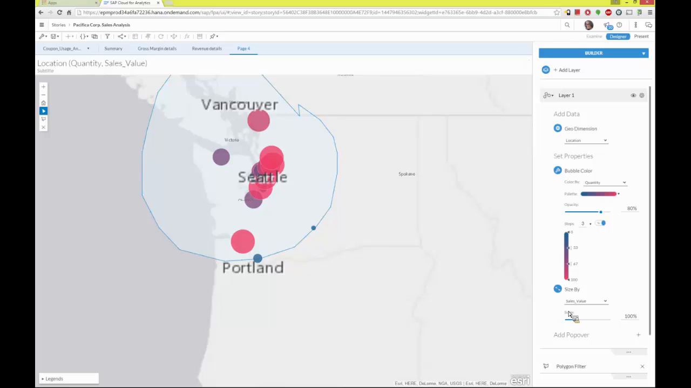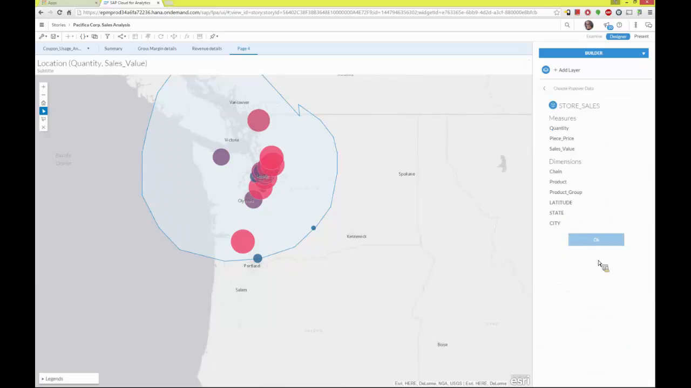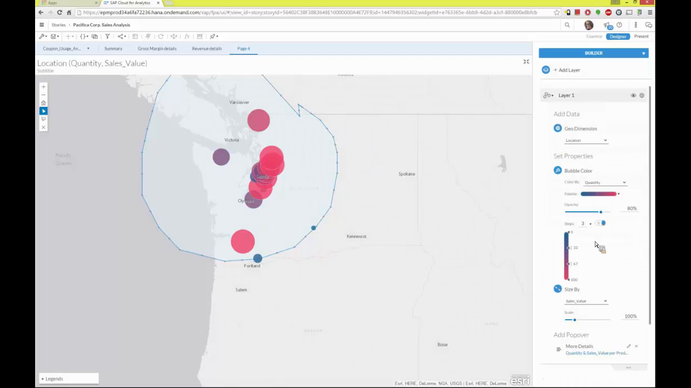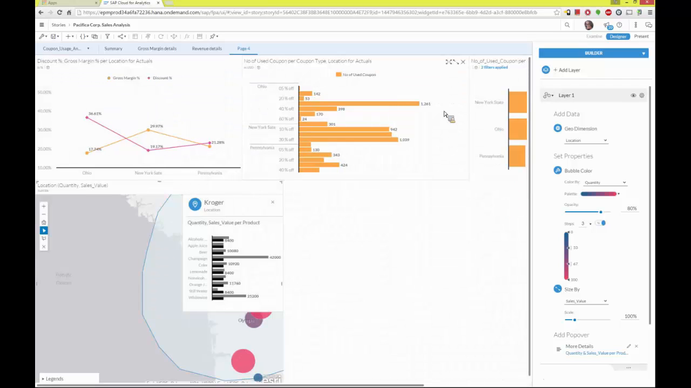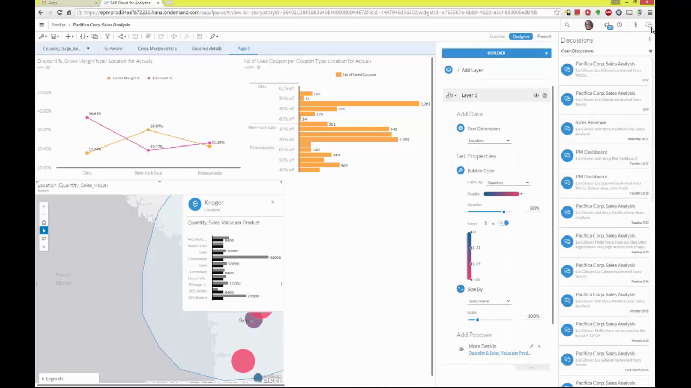Now that we have this, we can also lasso. We can do things like lassoing information. I'd be interested in what's near me, actually. Let's focus on that. And then we can also specify some specific pop-up details on these. If I want to add some dimensions and measures to my pop-up details, let's add quantity, sales value, and the actual product. If I click on one of these, it will give me a full view of what's specific to that. What's near me here in Vancouver? Kroger. Interesting.